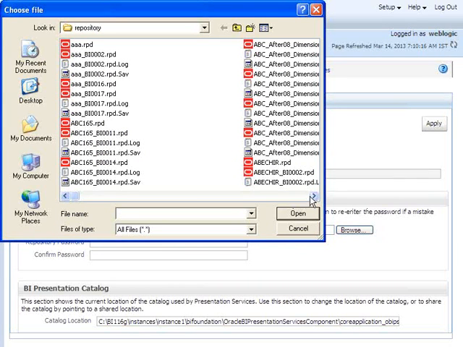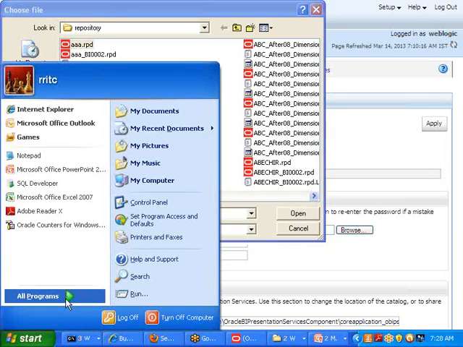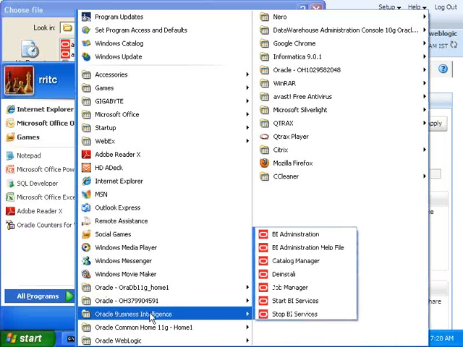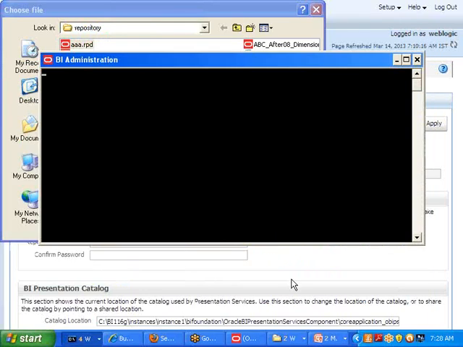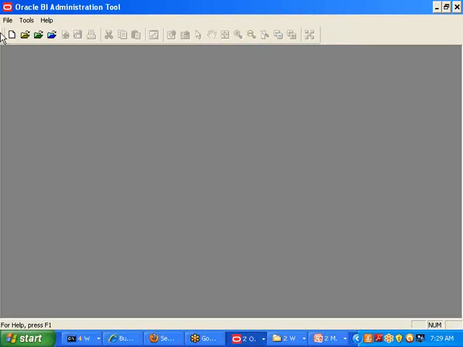Then what I am doing is I am going for one RPD, let us say an AAA RPD is available, right? I am trying to load that RPD. Let us assume. Before that, what I am trying to do is go to All Programs, Oracle Business Intelligence, BI Administration. I will show you what is available in AAA.